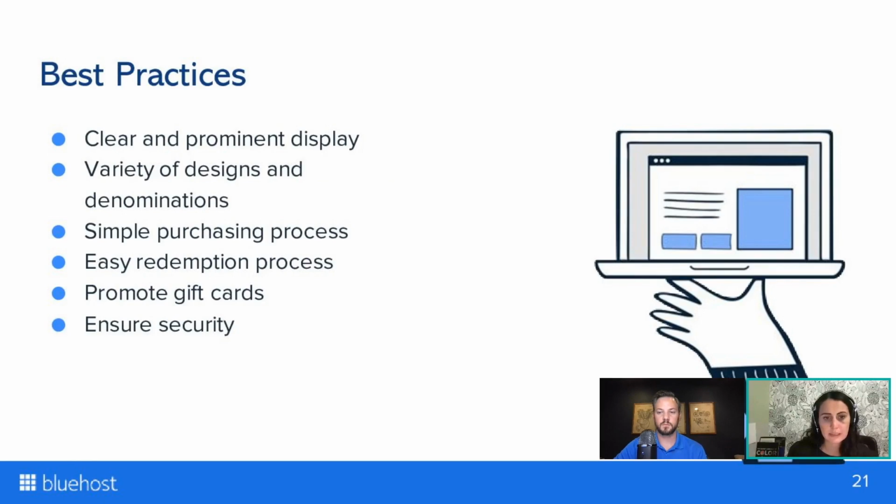So some best practices for gift cards is you need a clear and prominent display. You want to make sure that your customers know that you sell gift cards. So adding it in your navigation menu or adding it on your homepage is a great way to do that. Providing a variety of designs and denominations.